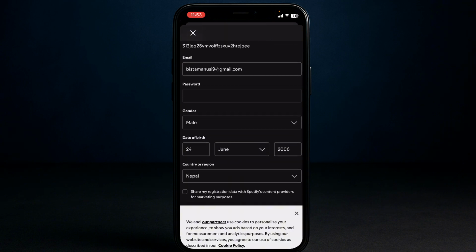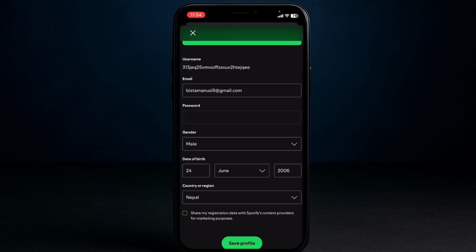Now change your email to whichever email you would like to change it to. Go ahead and click on the option of save profile, and that's it. Your Spotify email is now updated and ready to go.